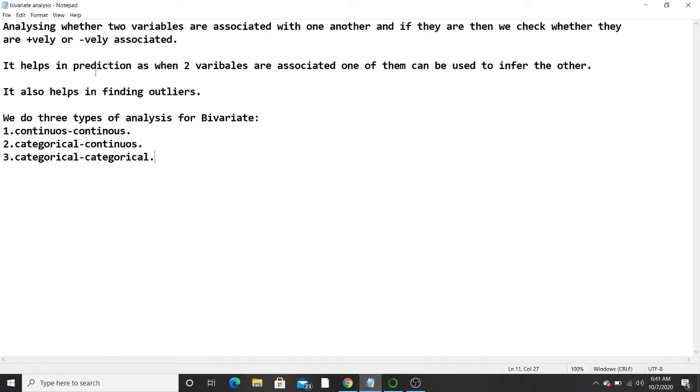So why do we do bivariate analysis? We do bivariate analysis because it helps in prediction. As when two variables are associated, one of them can be used to infer the other. It also helps us in finding outliers.